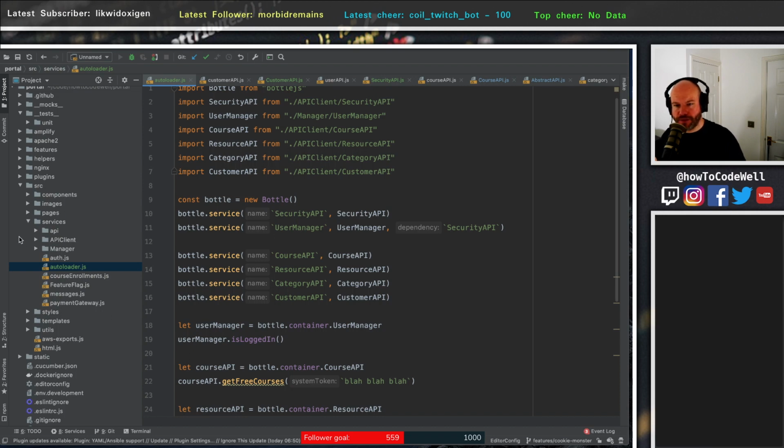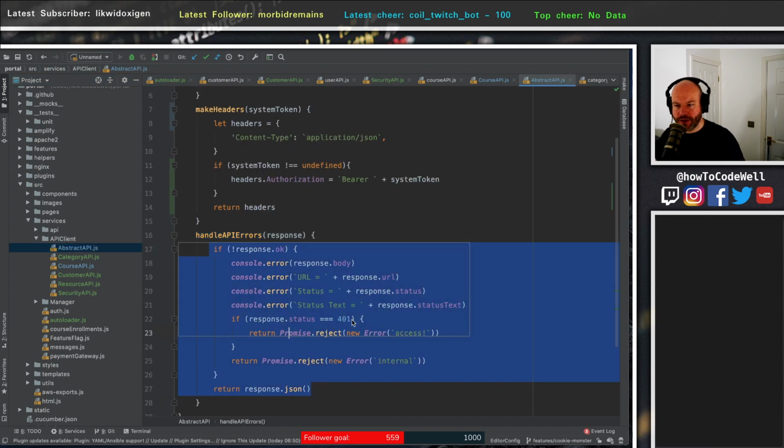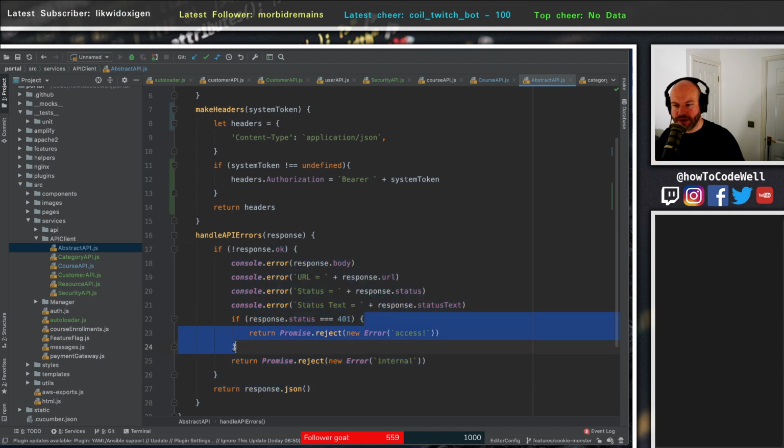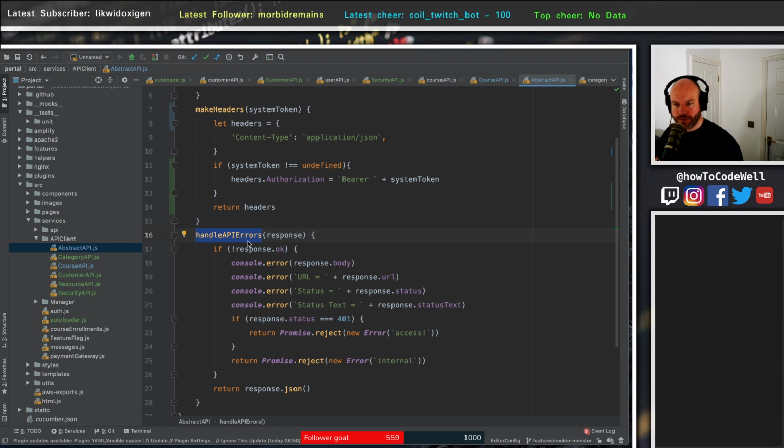I'll give you an example. With the abstract API bit here, with the handling of the errors, this was dealing primarily with 401s, and then rejecting other bits as well, making sure that it was okay. And this method was being used by both the system, which is when Gatsby does a build, it handles the errors like this, but also with user-based API requests as well.